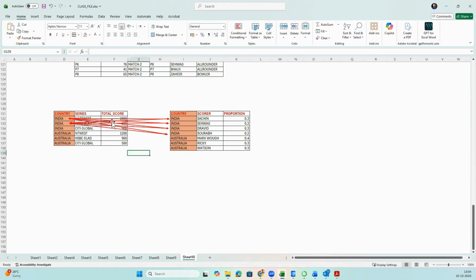Now India NatWest is going to have 4 records. India, the next HSBC, is also going to have 4 records. This is how the relation is going to create, for each row. India is going to have 12 records. Australia is going to be 3 into 3, which is going to be 9 records. So ultimately, the output which will come here.